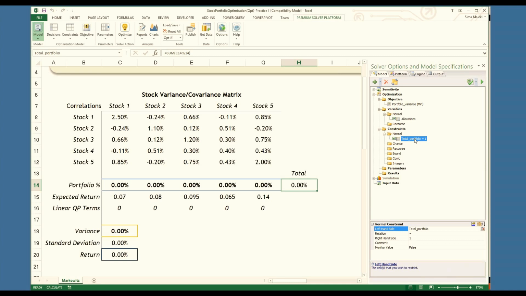Now we have a second constraint. We want to make sure that our total portfolio return is greater than 9.5%. So the first thing is we have to calculate the total portfolio return, and then we add a constraint that it should be greater than or equal to 9.5%. Here in cell C20, I have calculated this. I've used a sum product of allocations and stock returns to calculate our total portfolio return. So this is the formula.